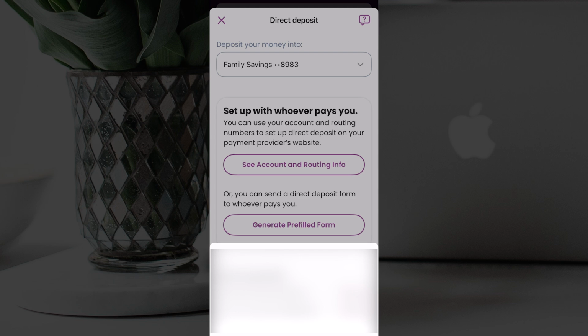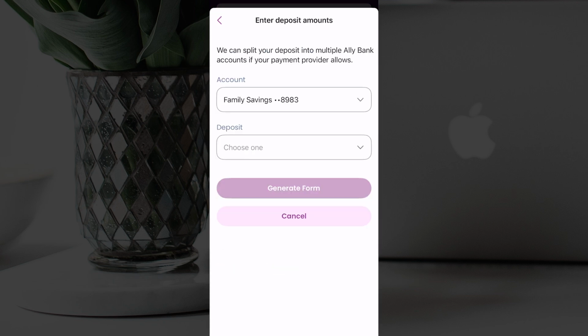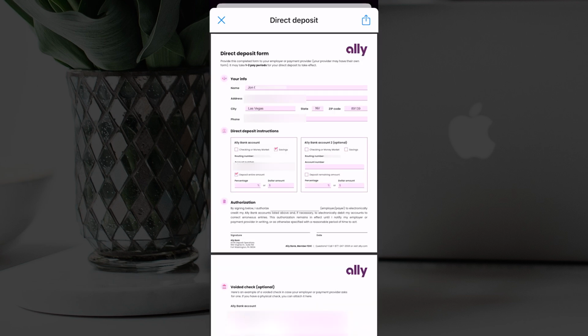And then afterwards, you can either see the account and routing info, such as clicking here and then giving this to your employer, or you can generate a pre-filled form. So by clicking on pre-filled form, you just need to select the account and then choose the deposit type, whether it's the entire amount, the percentage, or a specific amount, and then click on generate form. So this form that you see right here, some of it's blurred out, but you can simply just give this to your employer and then they can actually go ahead and set up direct deposit straight to their Ally Bank.